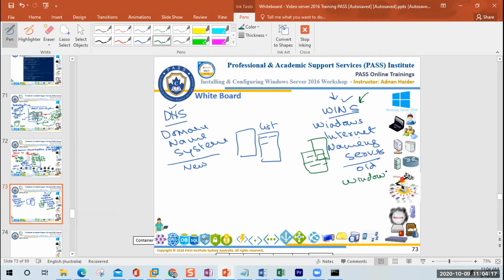WINS server cannot work with Linux servers or AIX servers or any other operating system. Linux servers or Unix servers. So it cannot work with these servers, it only works with Windows Server. And DNS on the other side can service any type of operating system. So it can work with Windows servers, Unix servers, Linux servers, it can work with all of them.